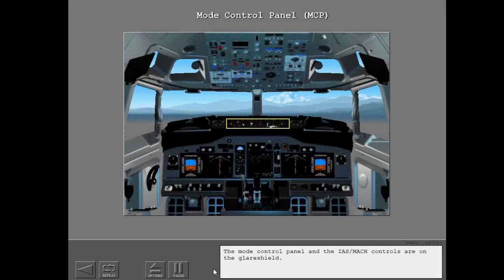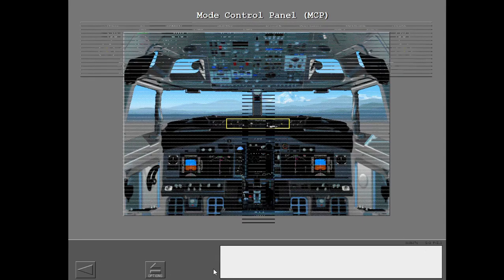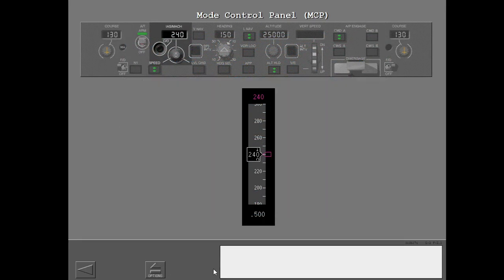The mode control panel and the IAS Mach controls are on the glare shield. The speed selector changes the IAS Mach display, selected speed, and speed bug. Turn the selector to set 300 knots in the IAS Mach display. The speed bug moves to the new target airspeed. With the auto throttle engaged, the airspeed increases to the new airspeed.